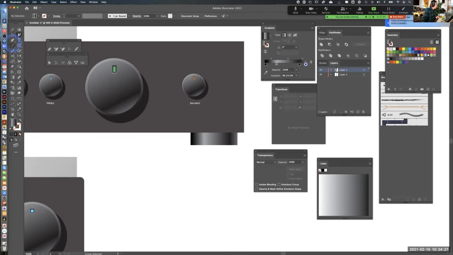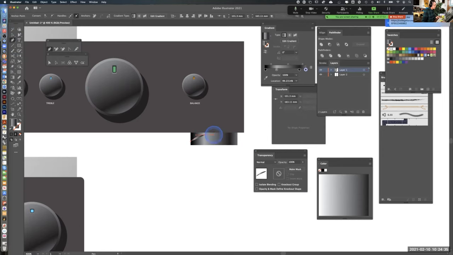So I'm just going to eyeball this and draw this with my pen tool. I'm just going to drop a shadow in there. Something like that, and it doesn't matter what's going on up here. And I'm going to make that black.